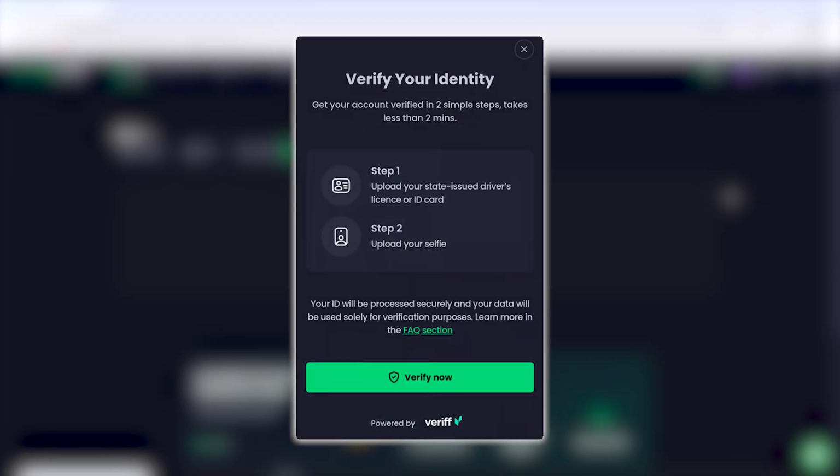After that, a new window will open on your screen. This is the verification page. Here, you need to click on the Verify Now button to begin the process.